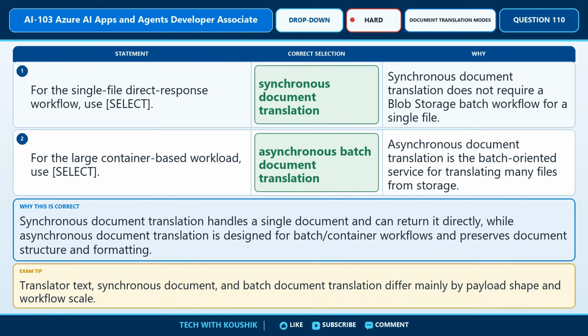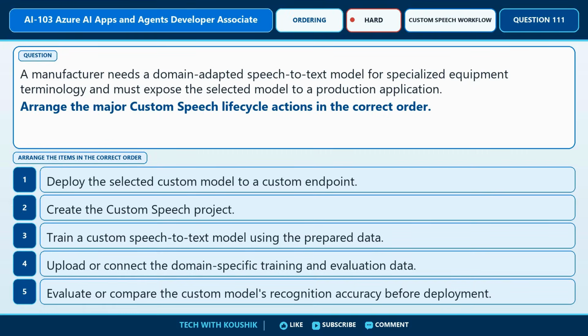Remember this distinction for the exam. Translator text, synchronous document, and batch document translation differ mainly by payload shape and workflow scale. Now consider question number 111. This is a harder question, so check every requirement carefully.